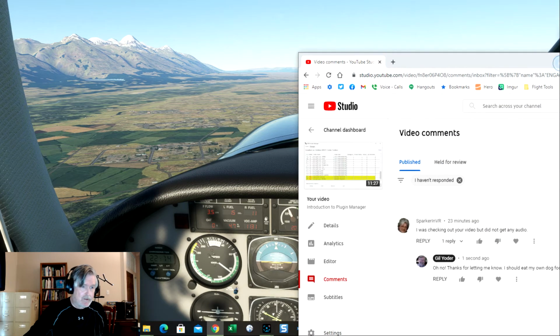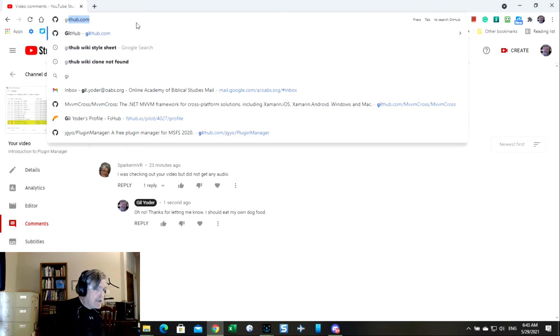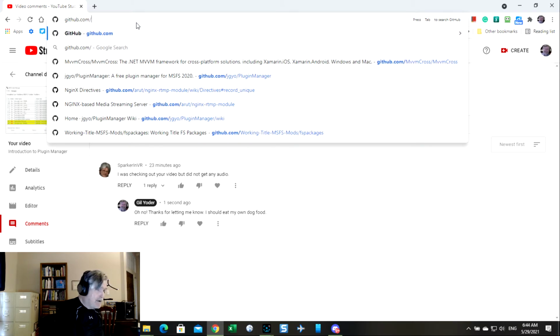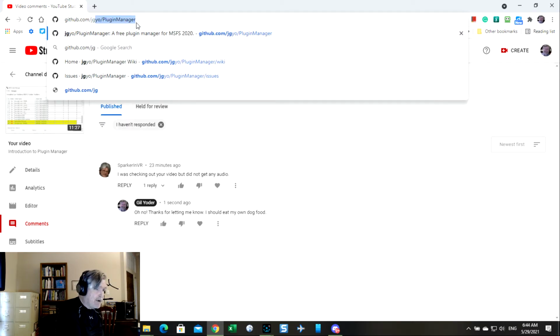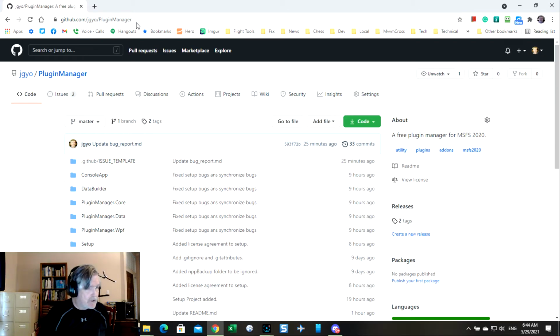So if you will just take your browser and browse to github.com/JGYO/plugin manager, that will take you to the home page for Plugin Manager. I'll have a link in the description below so that you can go and download Plugin Manager and install it on your system.